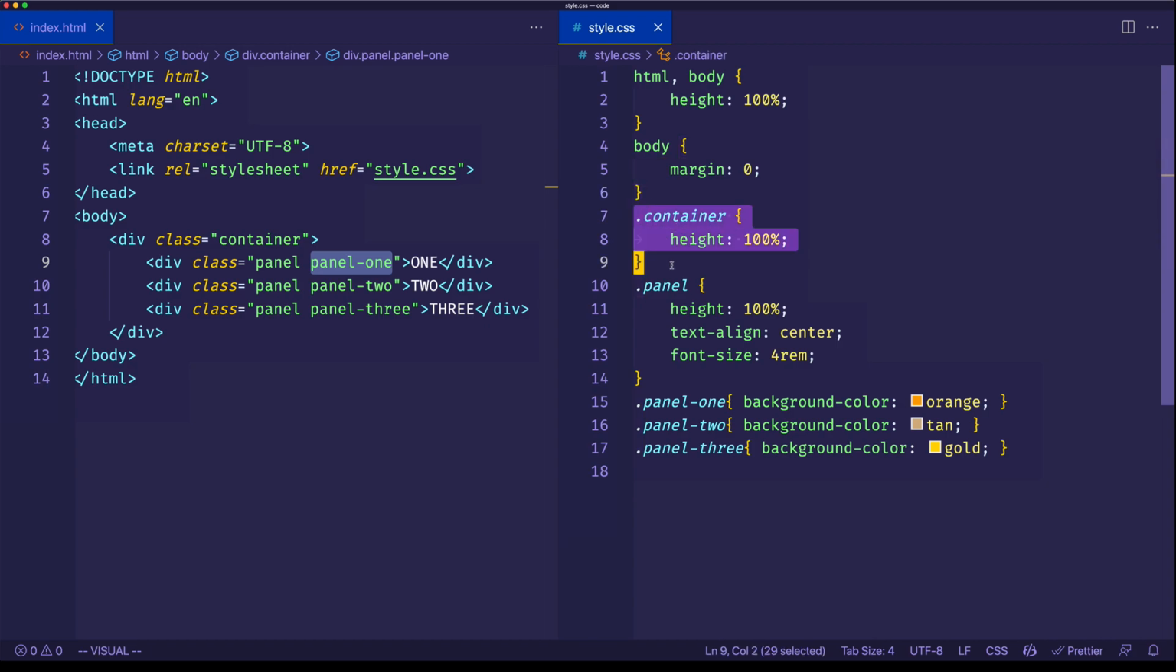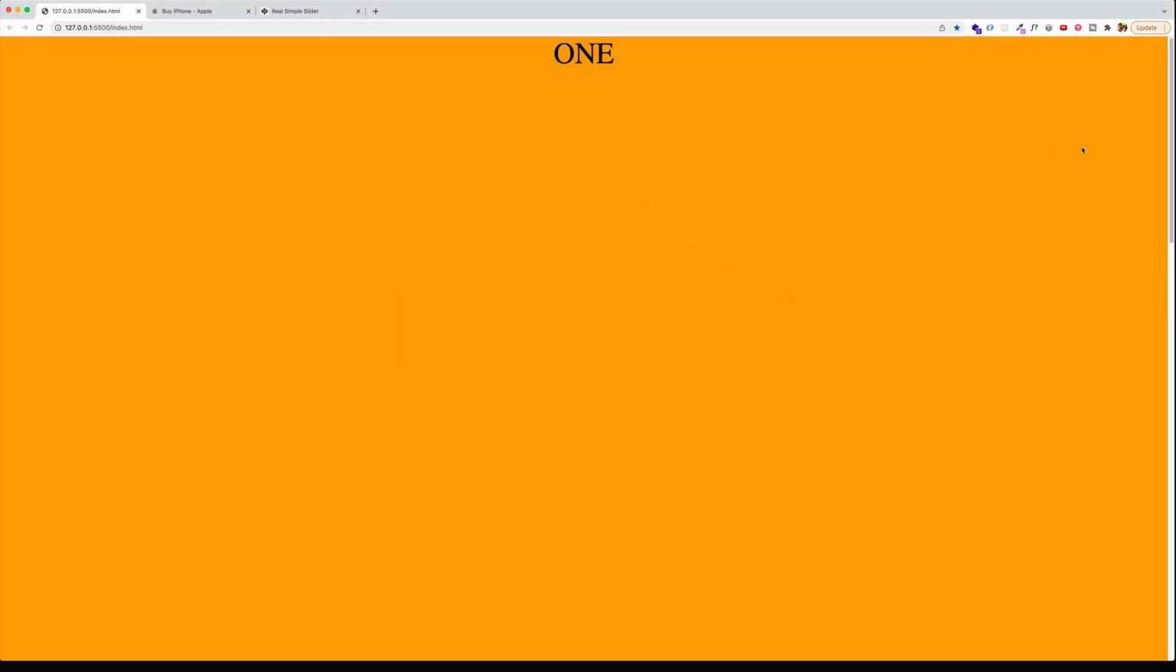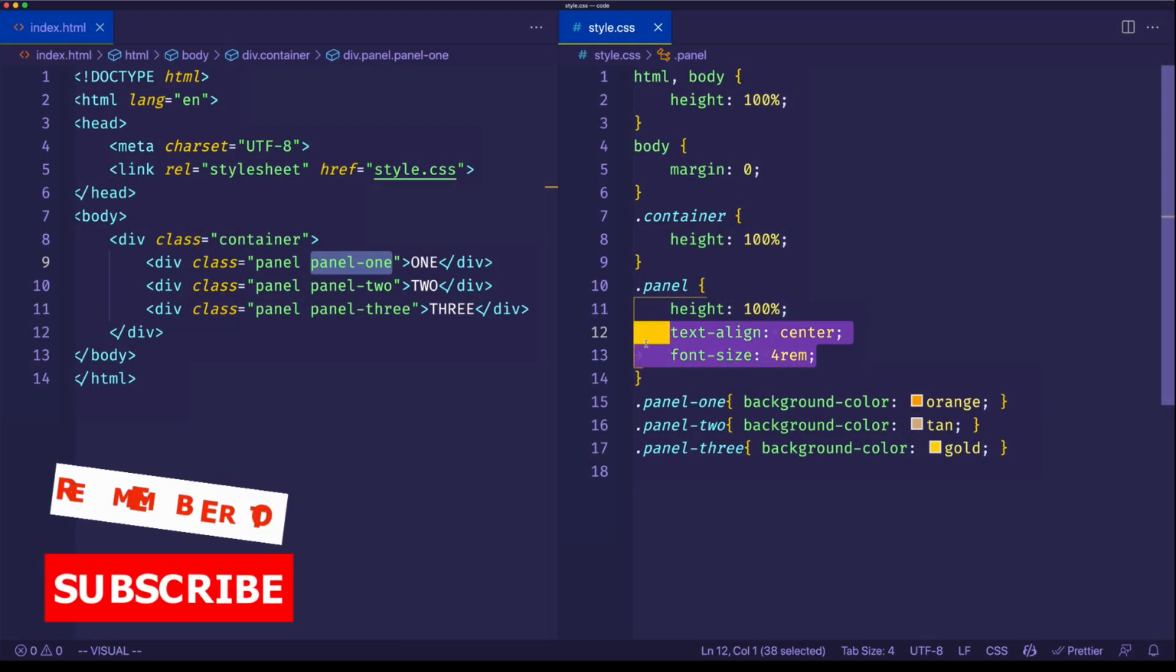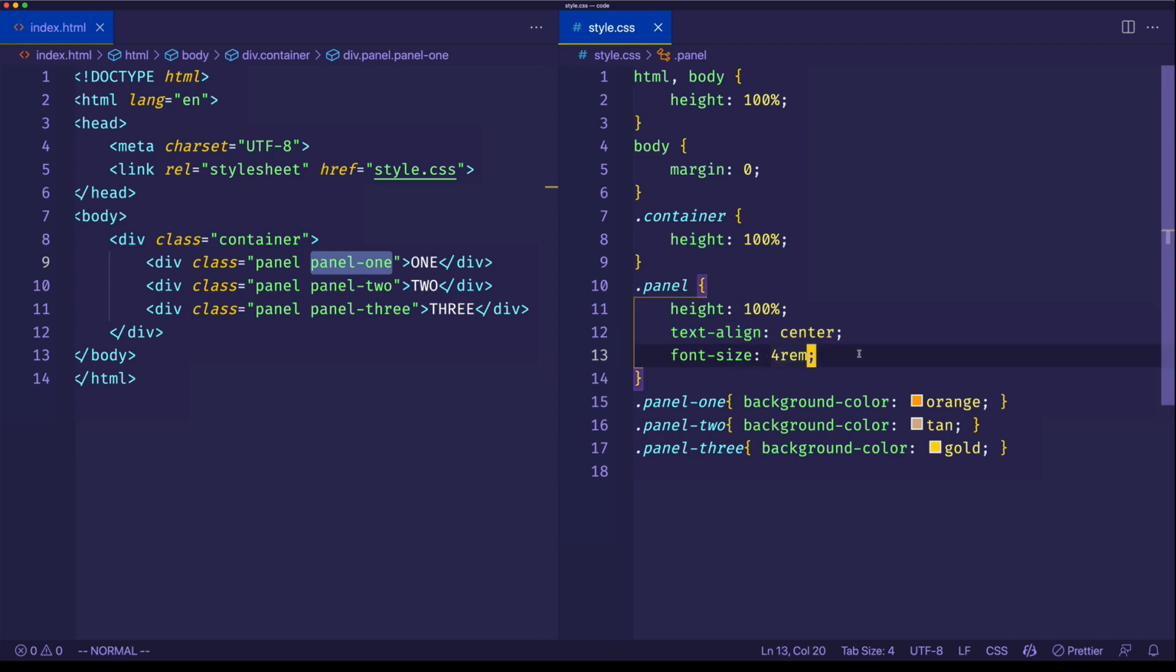Now here's where we get into the DOM elements that we actually created. Starting with our container, we're giving that a height of 100%. And then each panel also has a height of 100%. So basically everything has a height of 100%, and that's how we can create these panels. Right? Each one taking up 100% of the viewport. And these text align and font size properties are just to get the text in place for the panel divs.